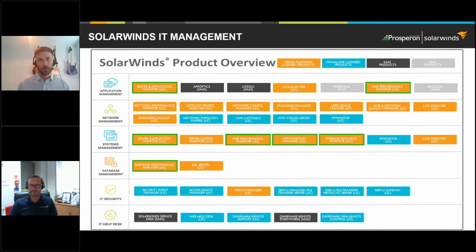I'm not going to spend too much time on this one going through every single module, but I'll just break it down quickly. As you'll see down the left-hand side of your screen, all these different modules represented by these colored rectangles are grouped into 5 different focus areas. So you've got your application monitoring stack, your network management, systems, database management, IT security, and help desk.